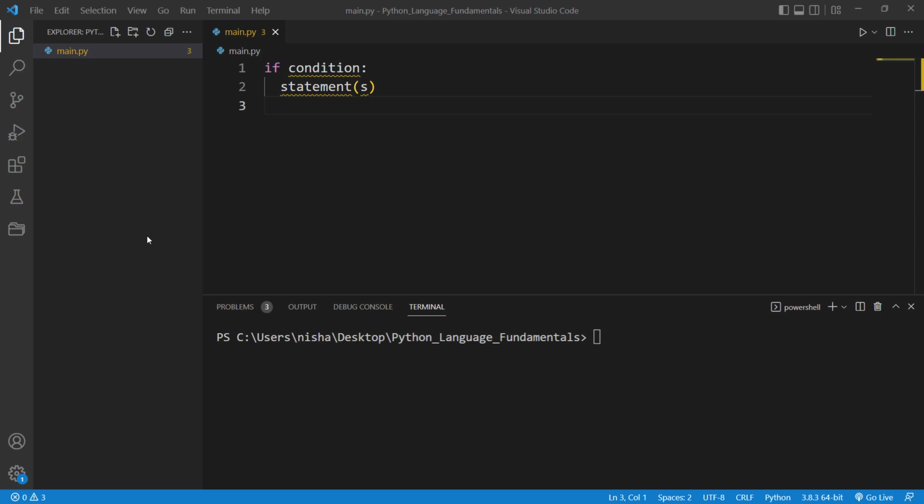Okay then, in this video we'll talk about conditional statements. So let's start with the first one, which is the if statement. The formula for the if statement looks like this.